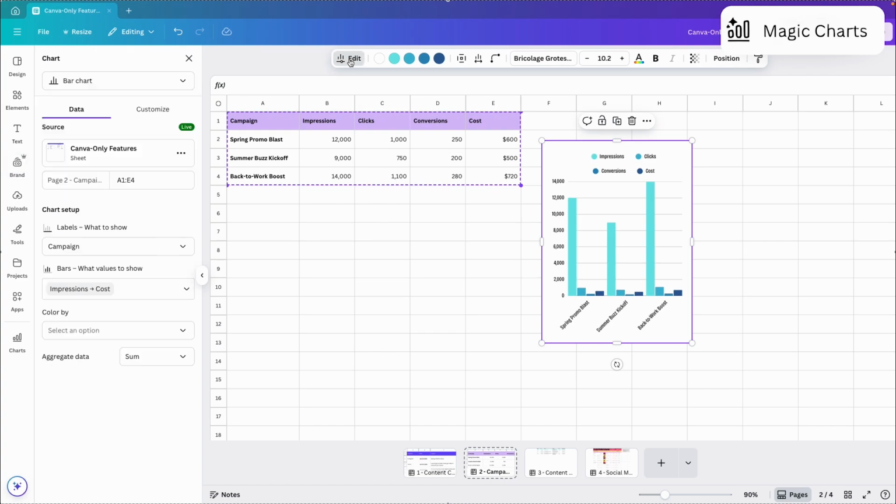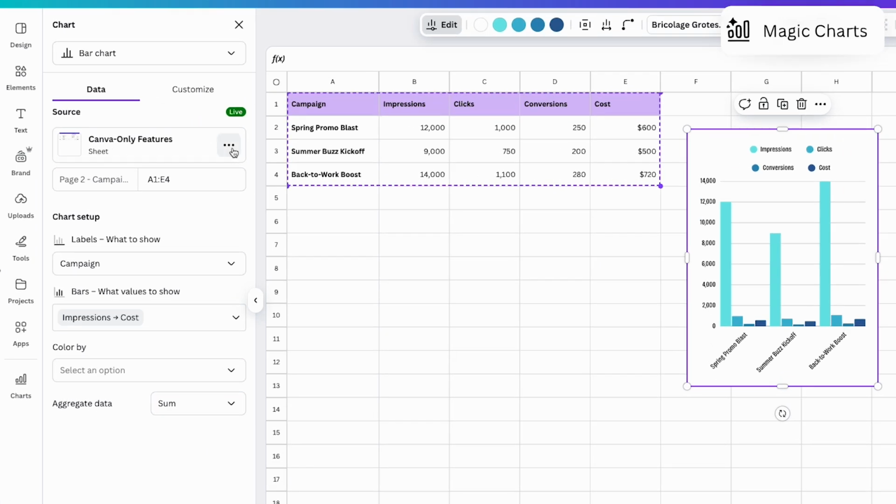Now I can see all the data behind this chart. I can view the source data, and if I want, I can edit the original table. Open the linked source if it's in another design, or disconnect the chart from the source. For example, if I want to make changes to the table but don't want the chart to update automatically, I can just disconnect it. I can also control the setup of the chart.